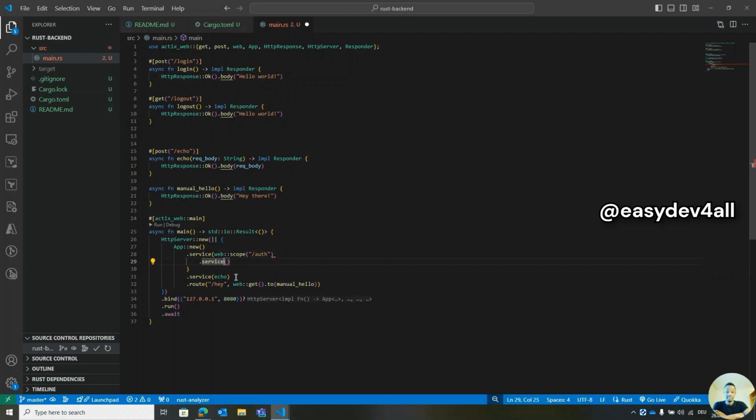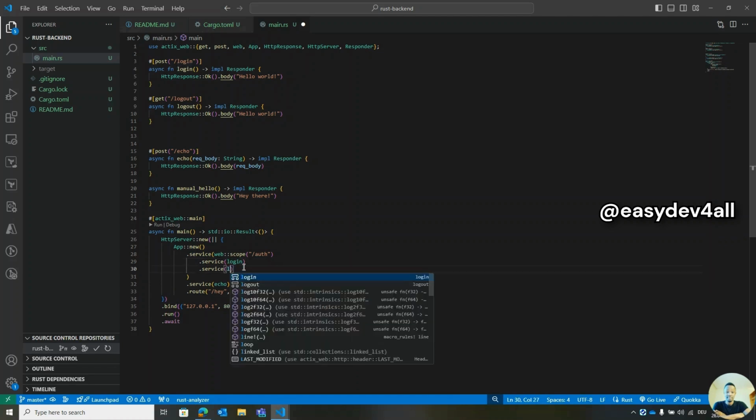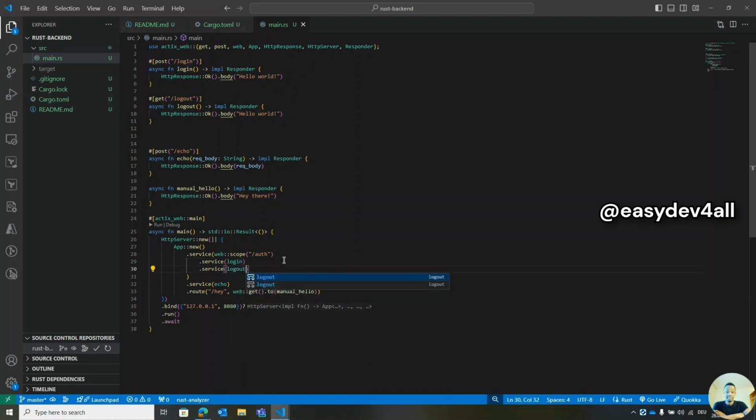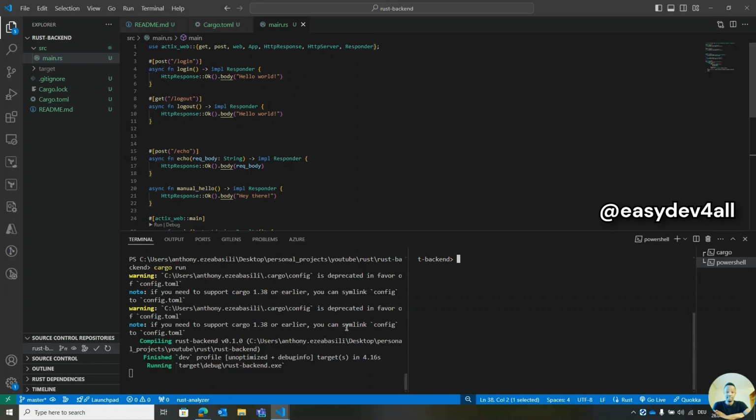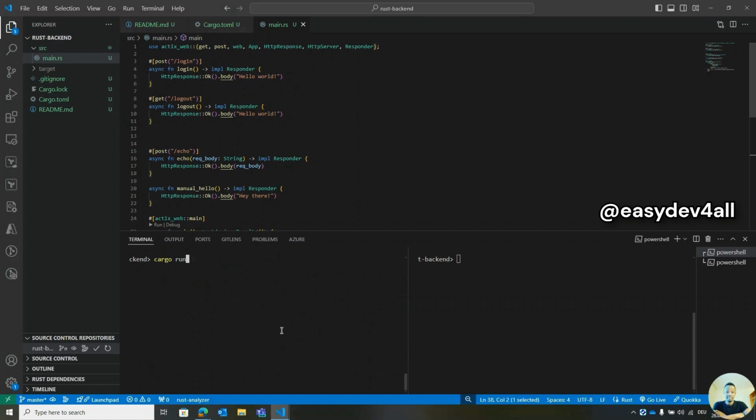Now within here we can define those separate services. In here I can simply add my login, and again I can also add logout, the second one. So now we have a grouping whereby for the auth endpoints, we have /auth and then /login or /logout. If we restart our server, I can stop this for a minute and then restart it with cargo run.